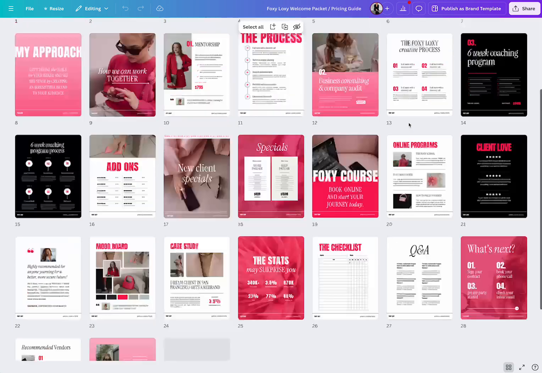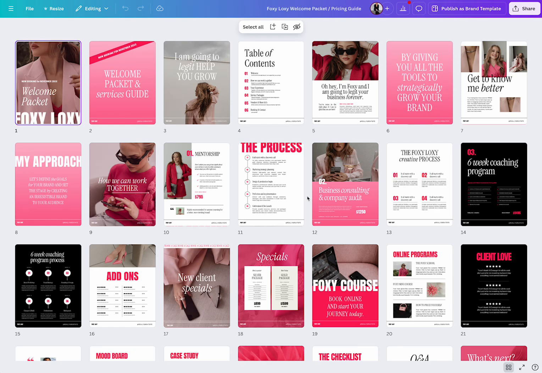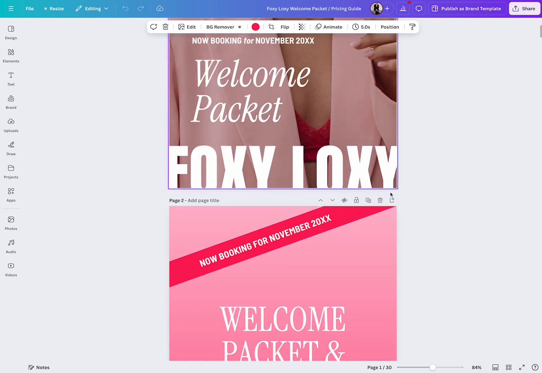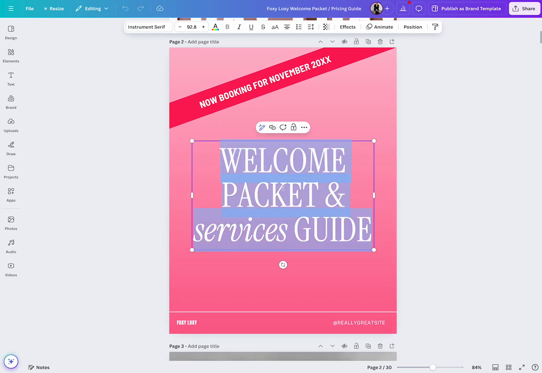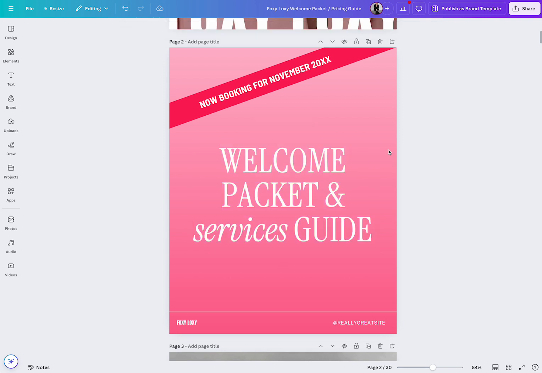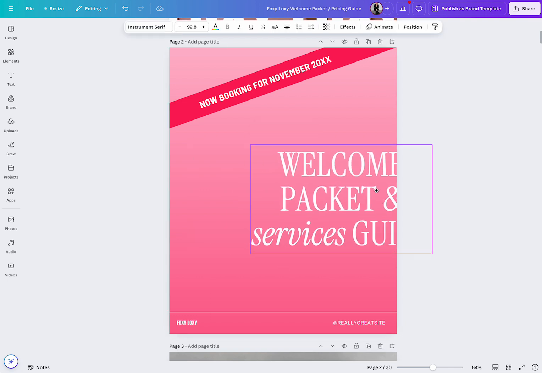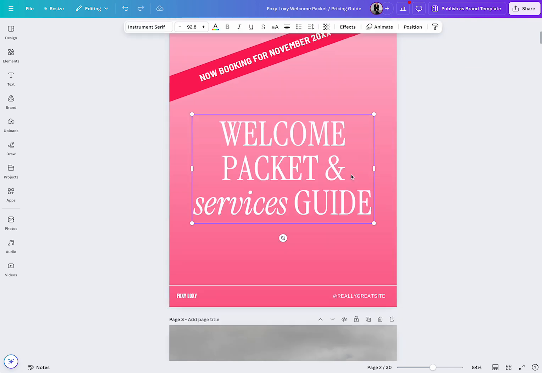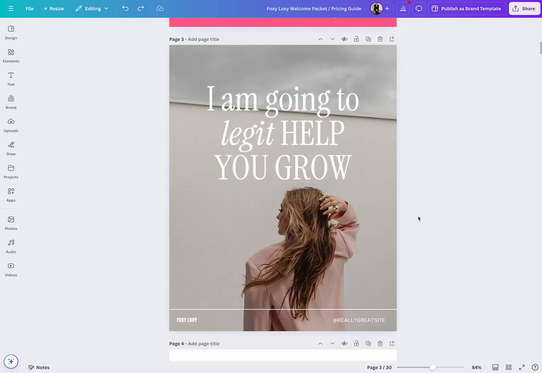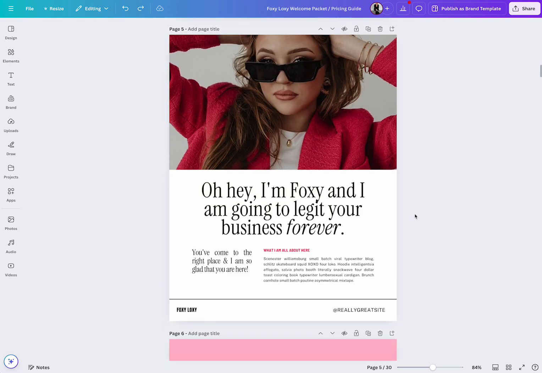Let's walk through what comes in the Foxy Loxy Canva bundle. So what I'm looking at here is going to be your welcome packet or pricing guide. And you can edit all of this text, just like everything in these templates. You can change the colors, you can change the fonts, you can move stuff around, you can edit it, swap out photos, etc., etc. So this is a welcome packet or pricing guide.